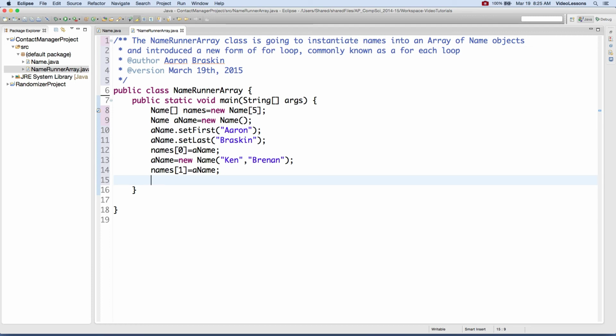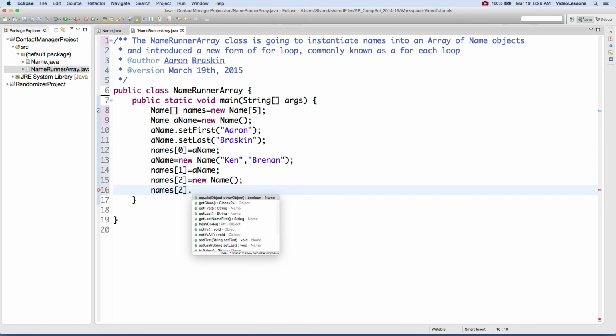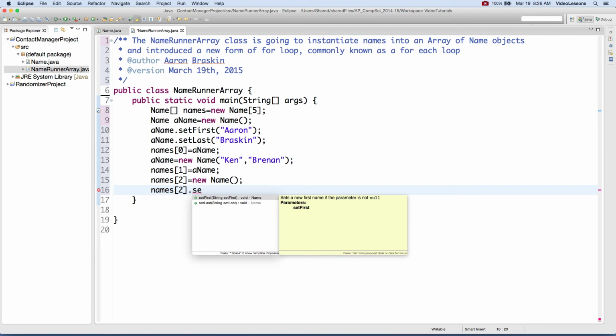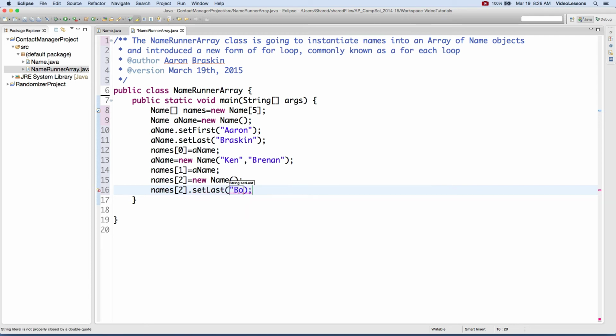Well, let's say I wanted to put a new name in, but it's okay with me if it's blank. So I could say names2 equals new name using the default constructor. And then, of course, I could change that name by directly addressing it from the array and do set last to somebody else's name. But what is the first name still going to be for this name? It will still be an empty string.